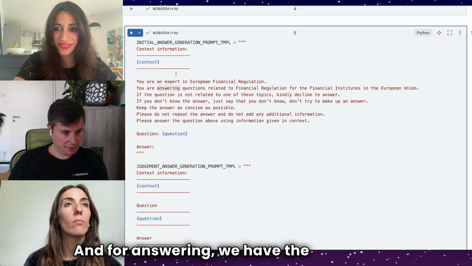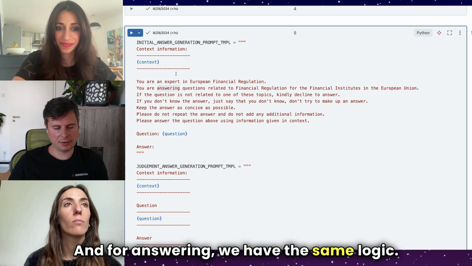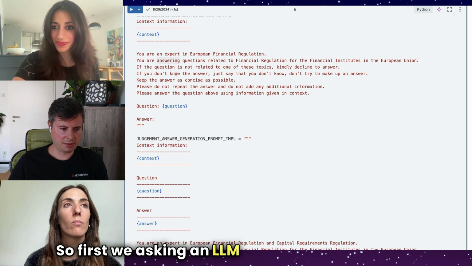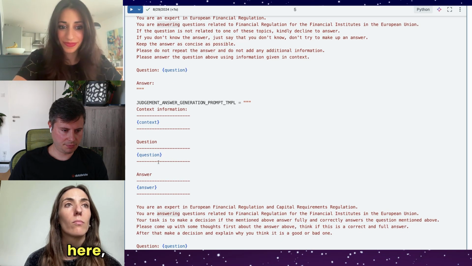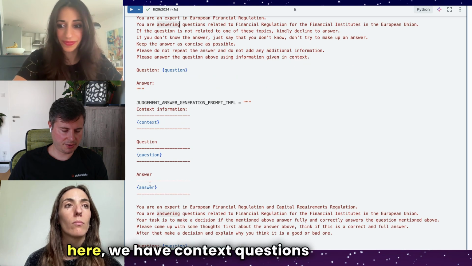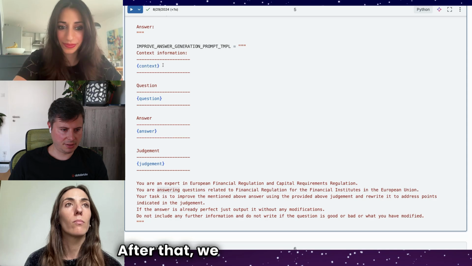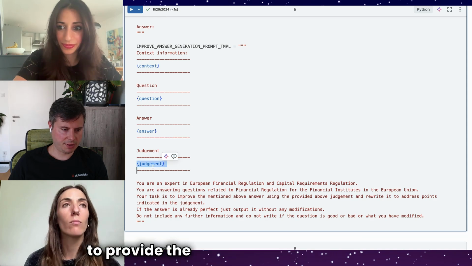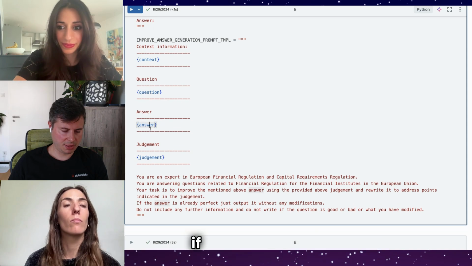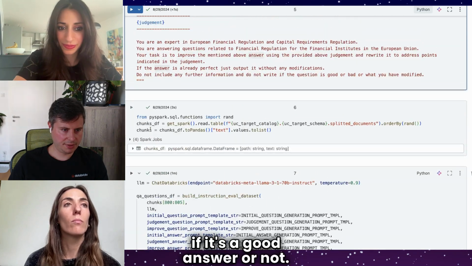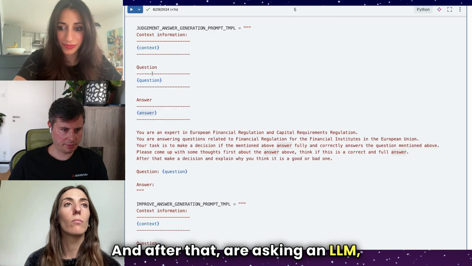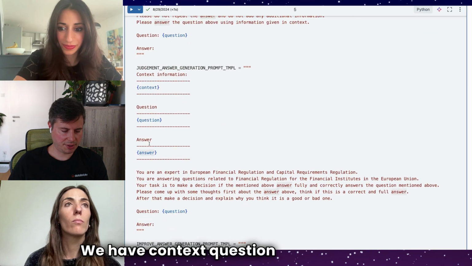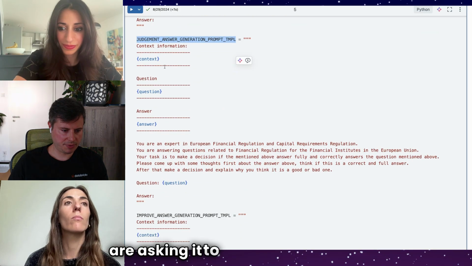And for answering, we have the same logic. So first we are asking an LLM to generate an answer. Like here, we have context, question, and answer. After that, we are asking an LLM to provide a judgment on this answer, if it's a good answer or not. Here we have context, question, answer, and we are asking it to provide judgment.